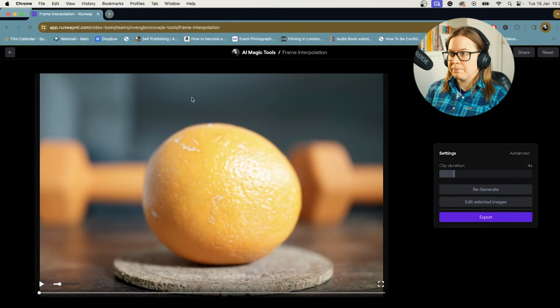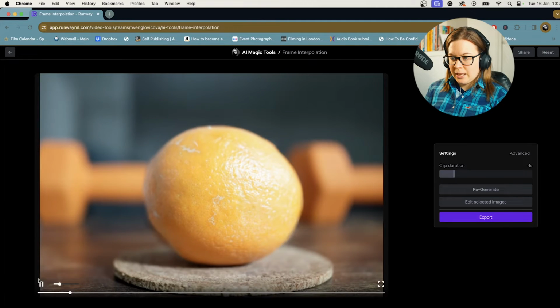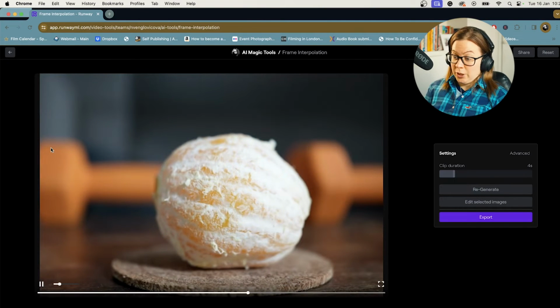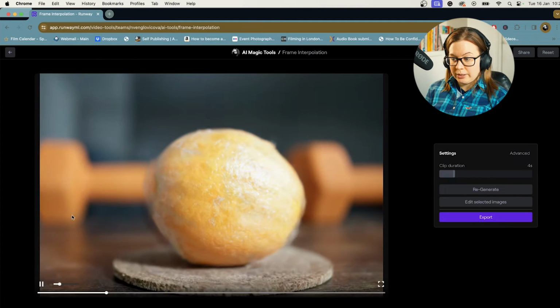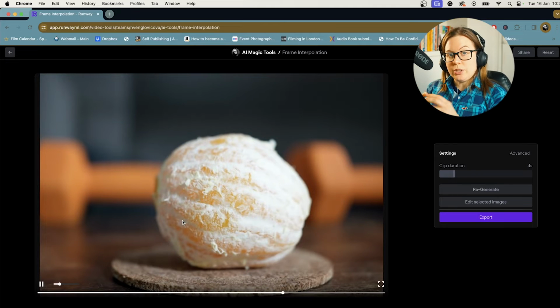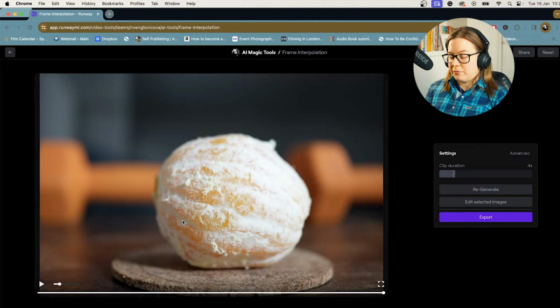If I go back to my Runway, by the way, you have to use it on Google Chrome only. I'm going to go to Runway and now I'm going to play the result of my interpolation. That's pretty good, to be honest. So I have my orange, it's peeled, and the only thing that changed really was the orange. So it starts peeling off.